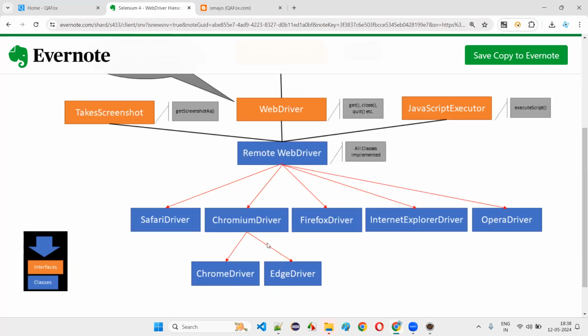ChromeDriver and Edge driver are the children of the Chromium driver, where Chromium driver is the child of the RemoteWebDriver, whereas FirefoxDriver is the immediate child of the RemoteWebDriver. ChromeDriver and Edge driver are not the immediate children; they are the grandchildren. Chromium driver is the immediate child of the RemoteWebDriver.